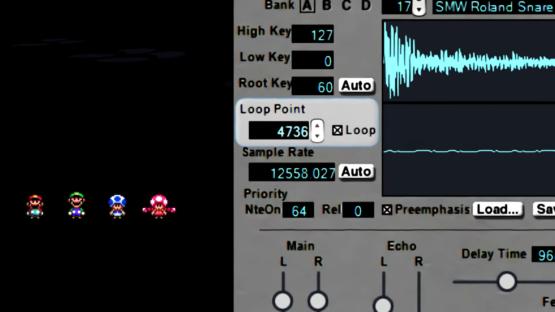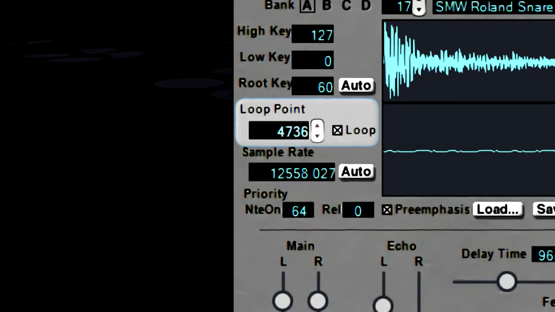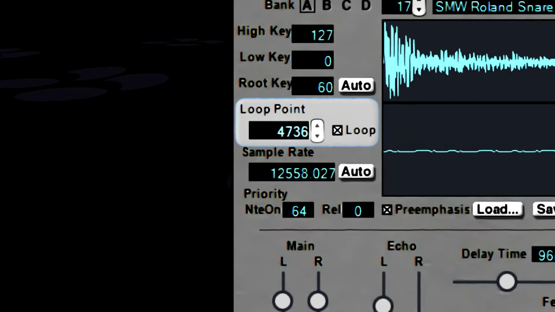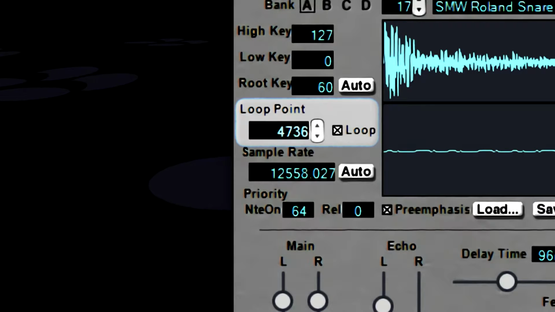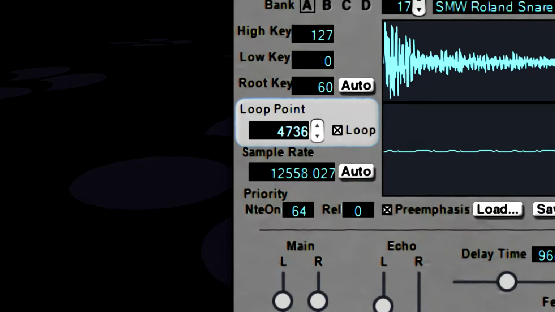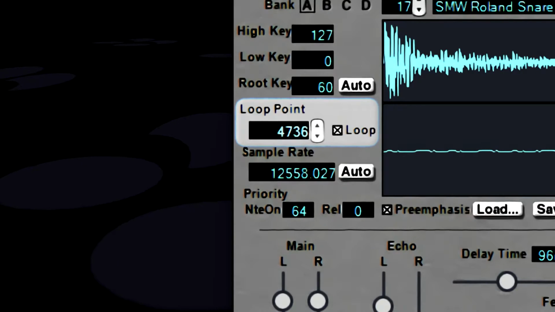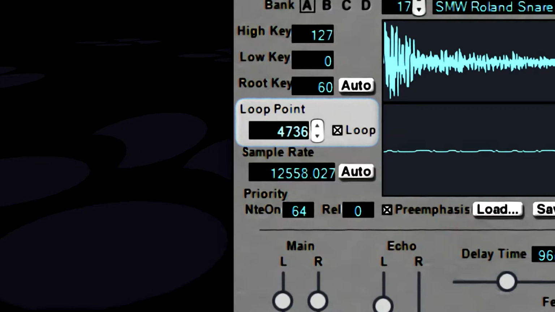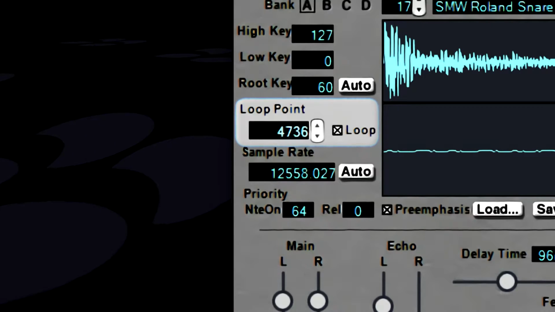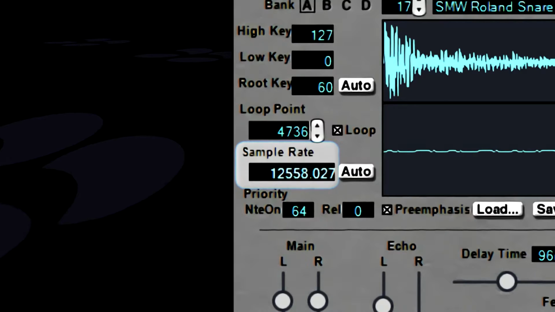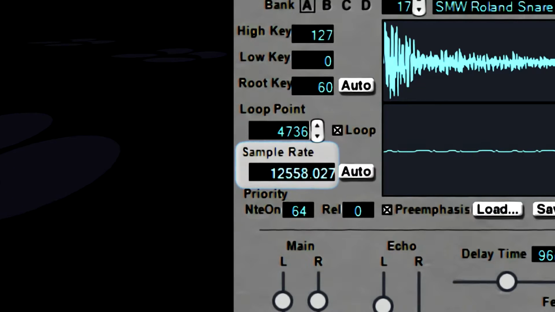The SNES has a limitation for loop points. It loops every 16 samples, which can make it very hard to loop without clicking. The good news is you can import wave files with loop points in them. C700 will attempt to resample them to make it so that they loop properly. This may not always be possible with shorter samples, so sometimes you'll need to import samples with loops already pre-baked into the waveform. The sample rate is how fast the sample is played at middle C.